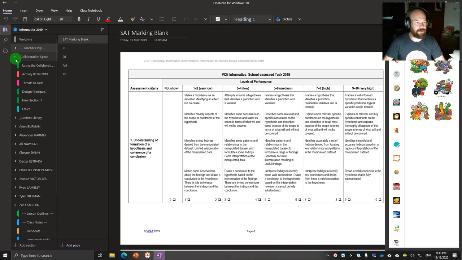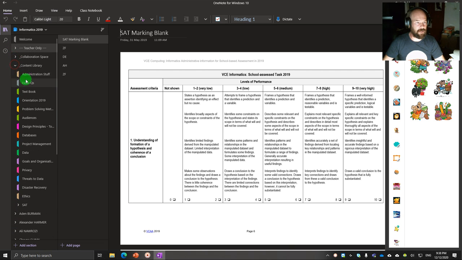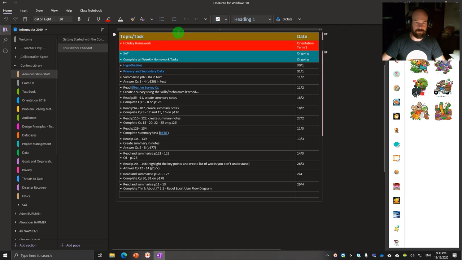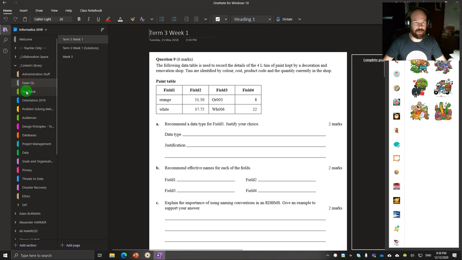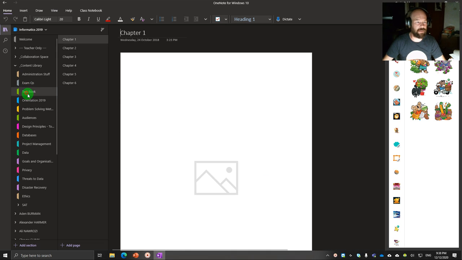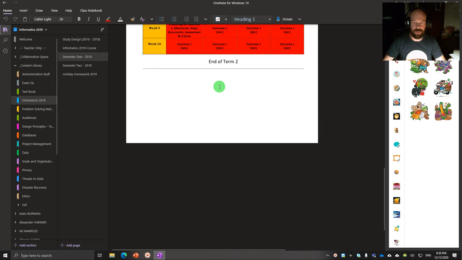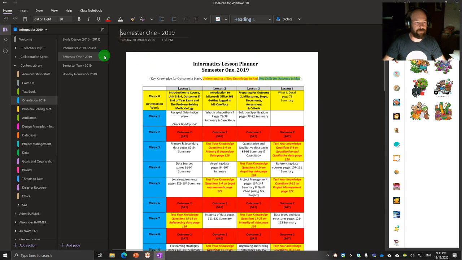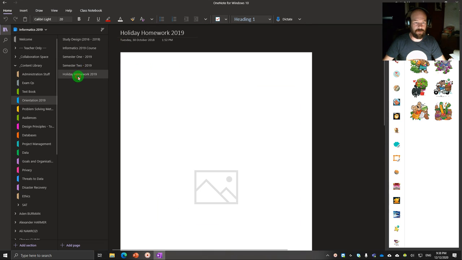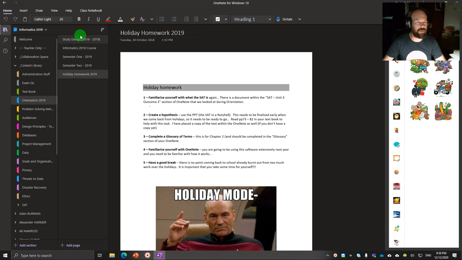Had the collaboration space, so everyone was able to edit there. My content library, so I had work checklists, which the kids all had access to, and exam questions that they could answer. I had a copy of the textbook there initially when they didn't have access to it. The lesson planner for orientation was all there. Semester 2 holiday homework for 2019, so they had access to all that over the holidays as well.